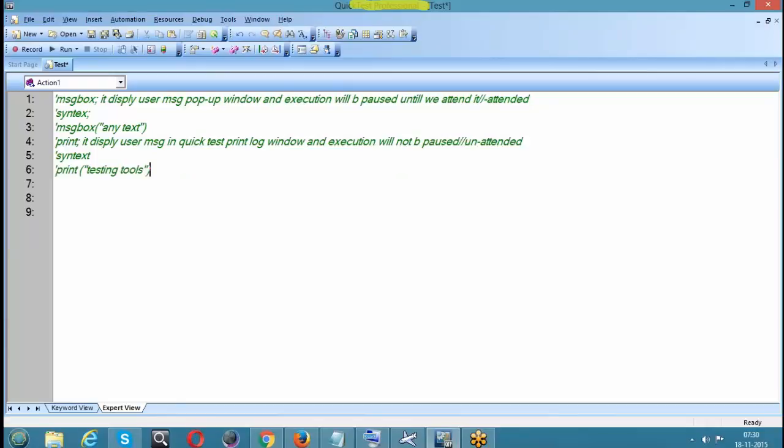Let me put this into comment also. So if I write x is equal to testing tool, what is it? x is nothing but testing tools now. What happens if I print x? It will print testing tools. If I write message box of x, it will print testing tools.